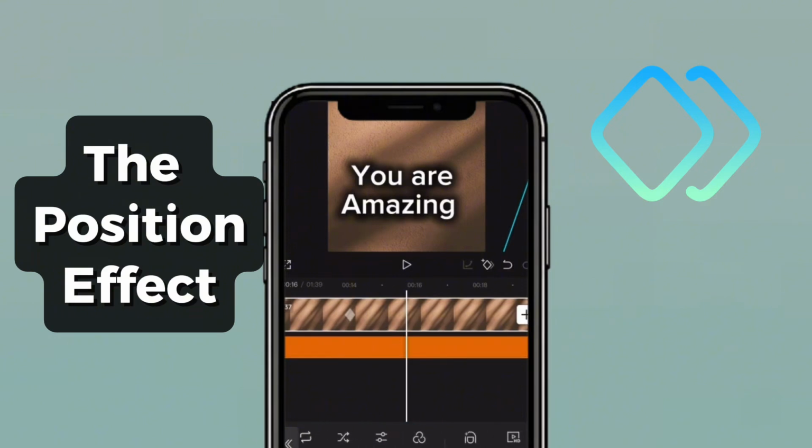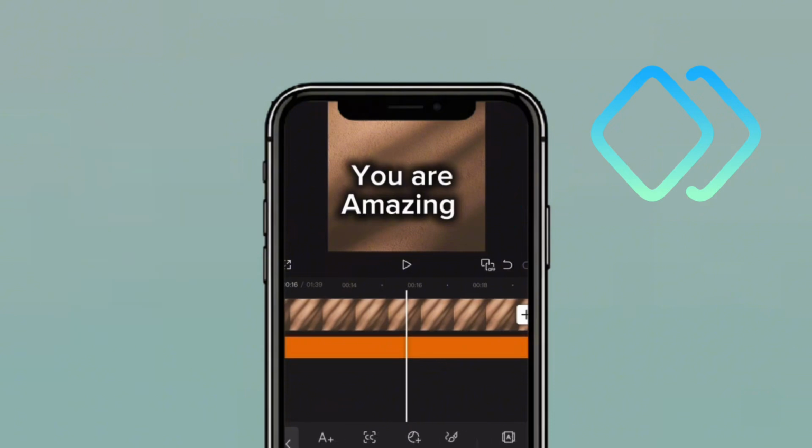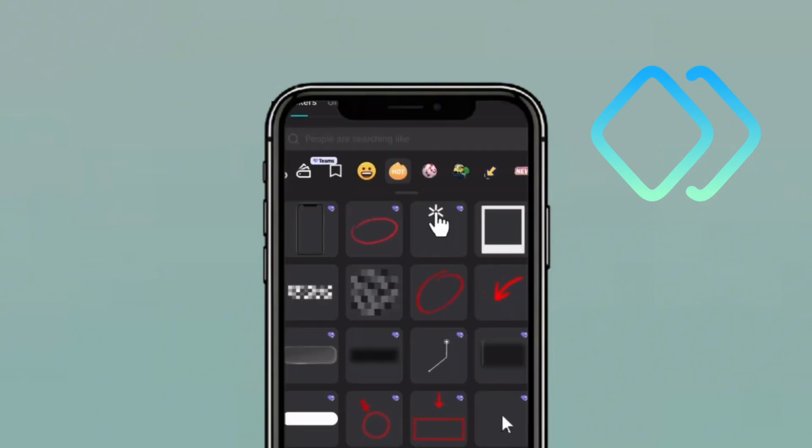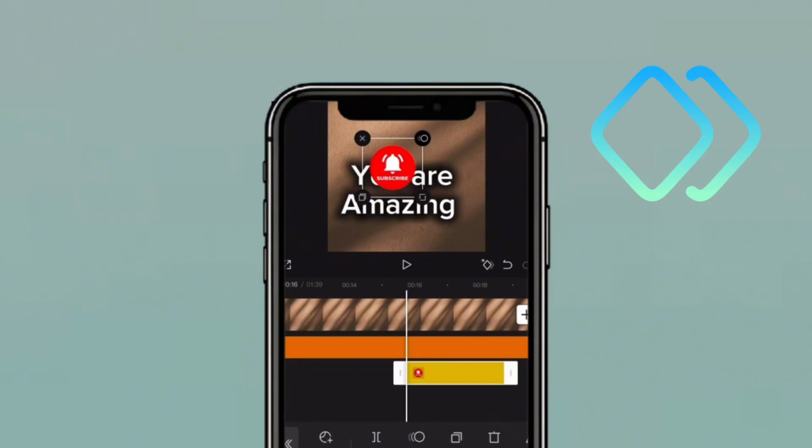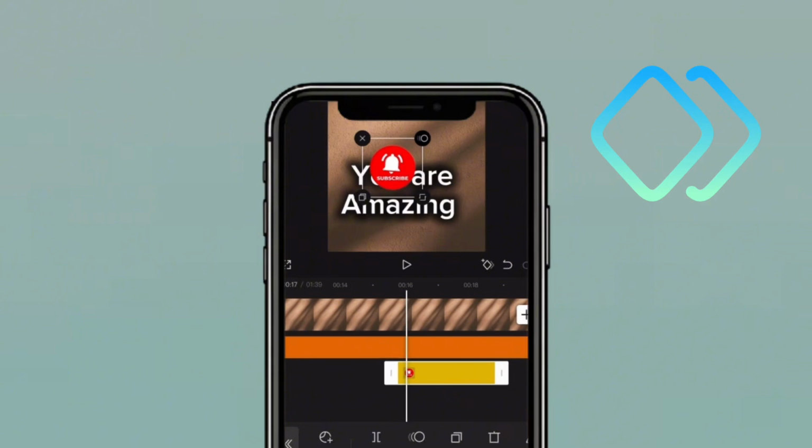For some reason, I couldn't find my stickers. Oh, there you are. Go through your stickers and select one. This is to prove to you that stickers don't move, but we will definitely make it move. Hit the keyframe button and that locks it as our starting point.